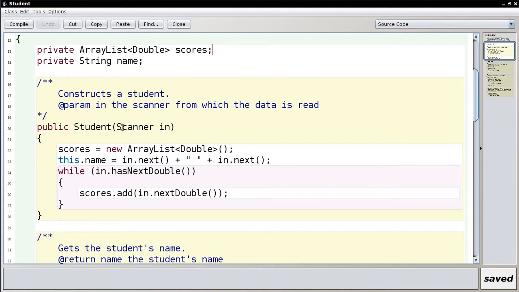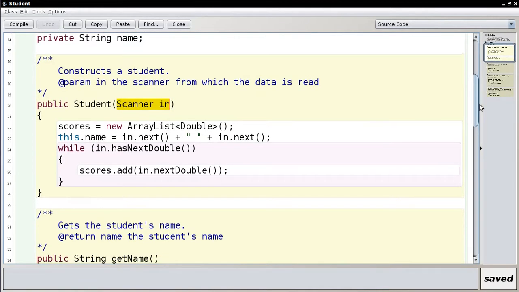So to read in a student with a scanner, one reads in the first name and the last name, and then as long as there's scores, one just reads in the scores. So in this case, the student is constructed from the scanner. That's perhaps mildly unusual, but it's quite handy when your program is driven by input from a file.